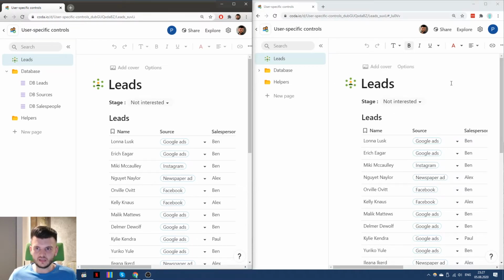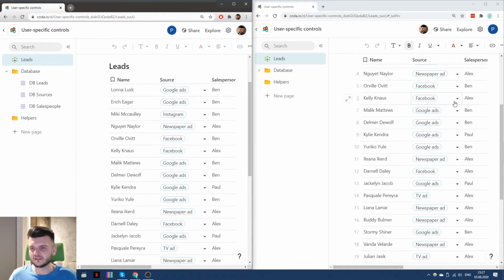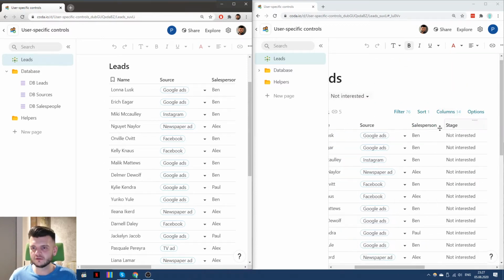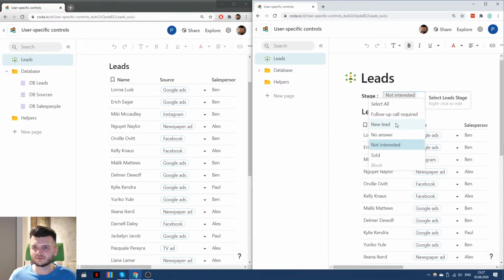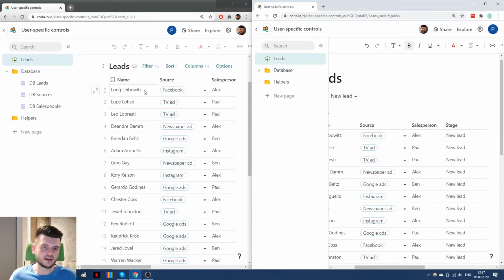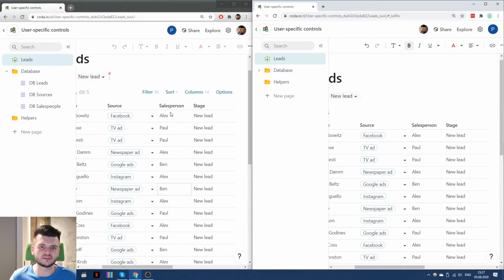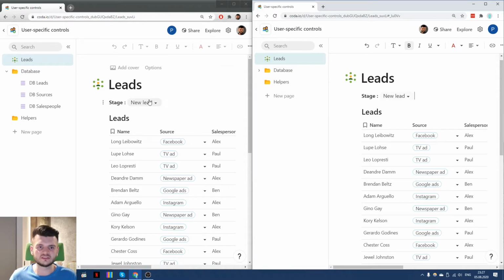But let's say there are two people interacting with this doc. There's Paul on the left, Paul on the right, just two different accounts. This person wants to review all new leads, and they change the filter, and at the same time person number one was working with this table, and the table just changed for them as well.